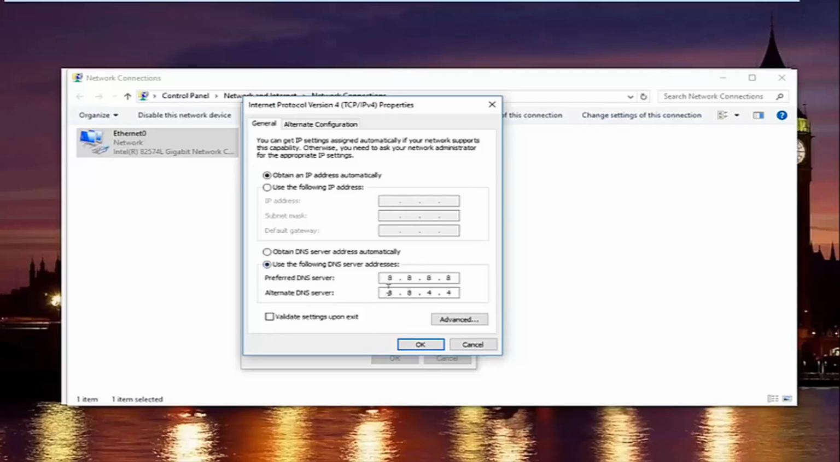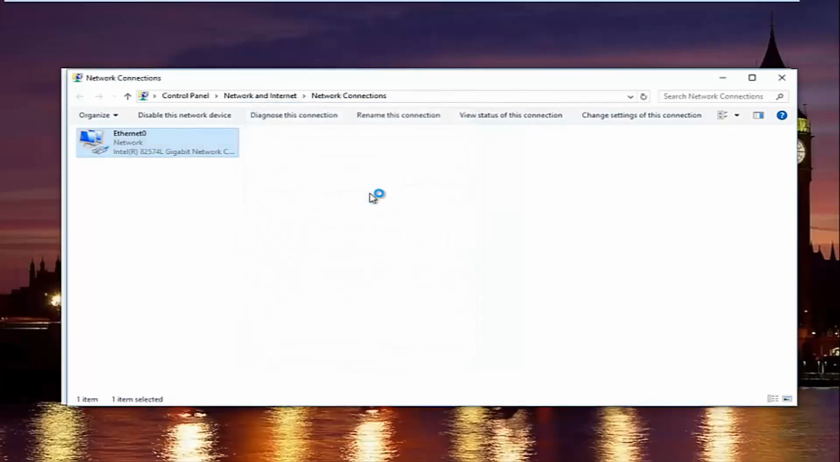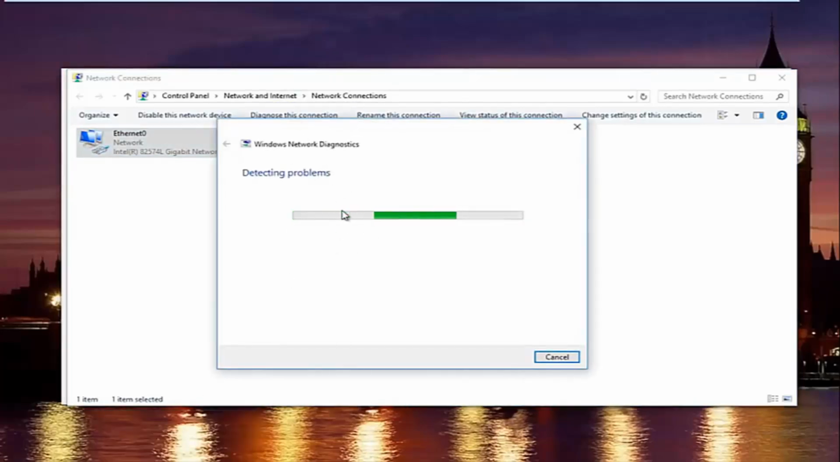Once you're done typing that in, make sure you type it exactly how it appears on the screen. Left click on Validate Settings upon exit, and then click on OK. And then you can close out of your Properties window. Now you might be running a troubleshooting scan. Windows might launch that just to make sure your network settings have not been compromised. In most cases, it should say it did not detect anything.